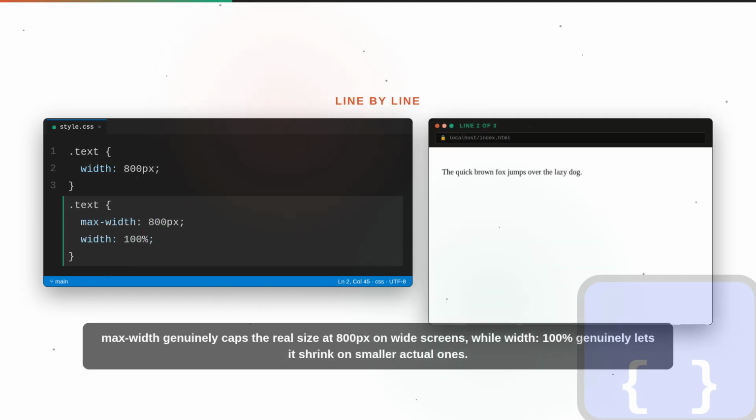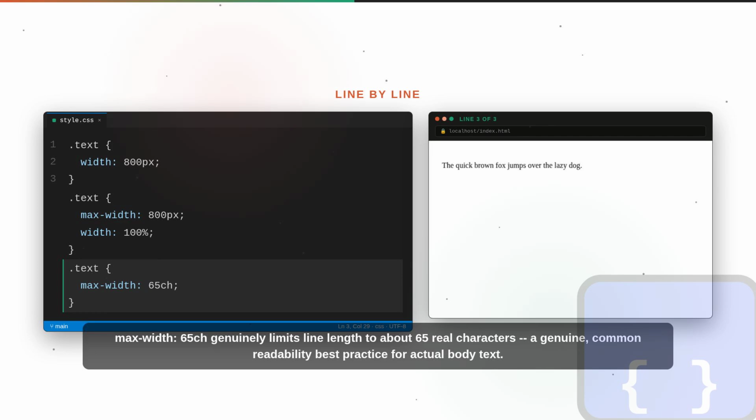Max width genuinely caps the real size at 800px on wide screens, while width 100% genuinely lets it shrink on smaller actual ones. Max width 65ch genuinely limits line length to about 65 real characters, a genuine, common readability best practice for actual body text.